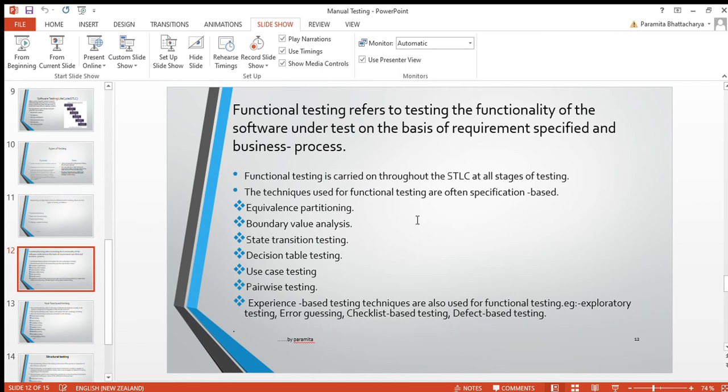Now, if you want to know more about all these testing techniques like equivalence partitioning, boundary value analysis, etc., I'm going to make another video on the topic of testing techniques. There you will be able to see all this black box testing, white box testing and everything in detail.